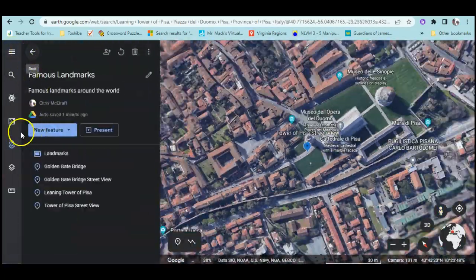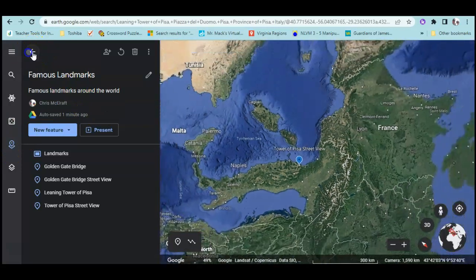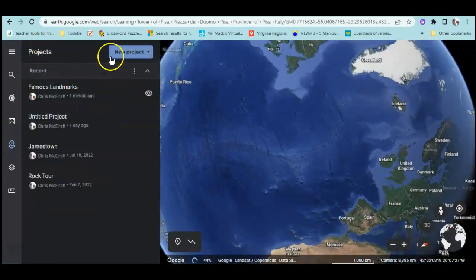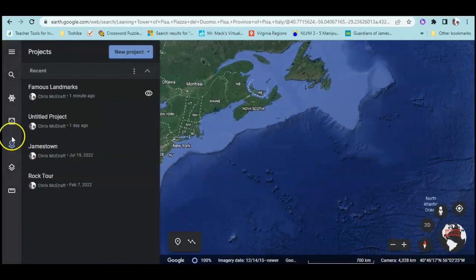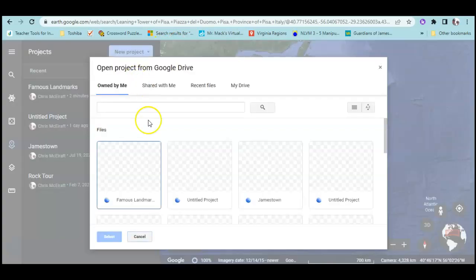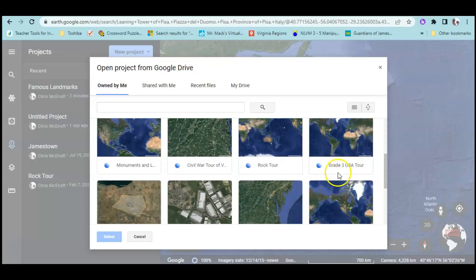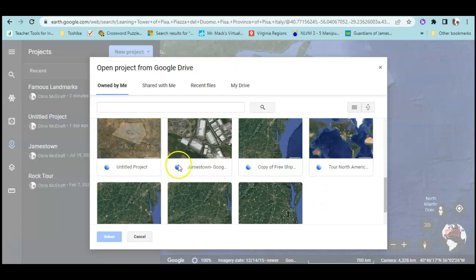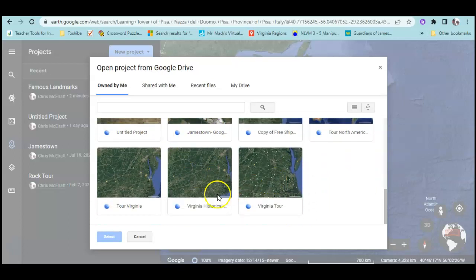Okay, I'm going to go back, and if I want to open a project, once I go there, all my projects are listed. I have to click this button right here to see my projects. And if there's a project not listed there, I'll just go to Open Project from Google Drive, and you'll see some ones that I have here. Either I've created, like this is a third grade tour I made last year, and so forth, Jamestown. I've been working on one for Jamestown a little bit, and a Virginia tour, okay?